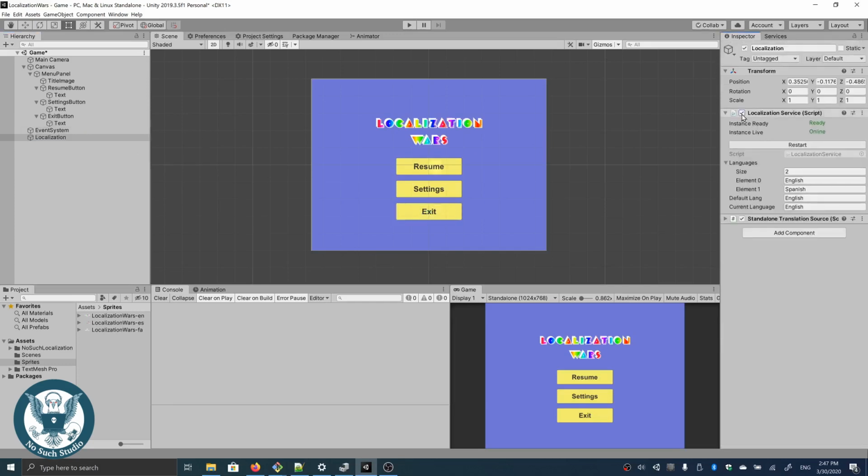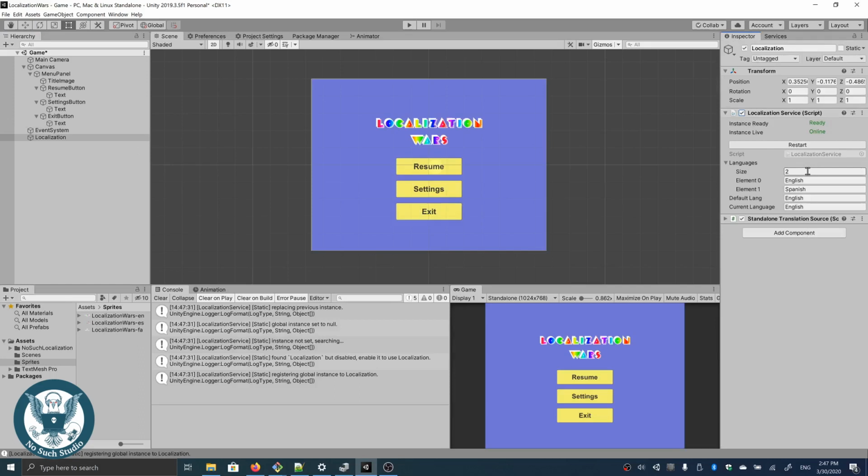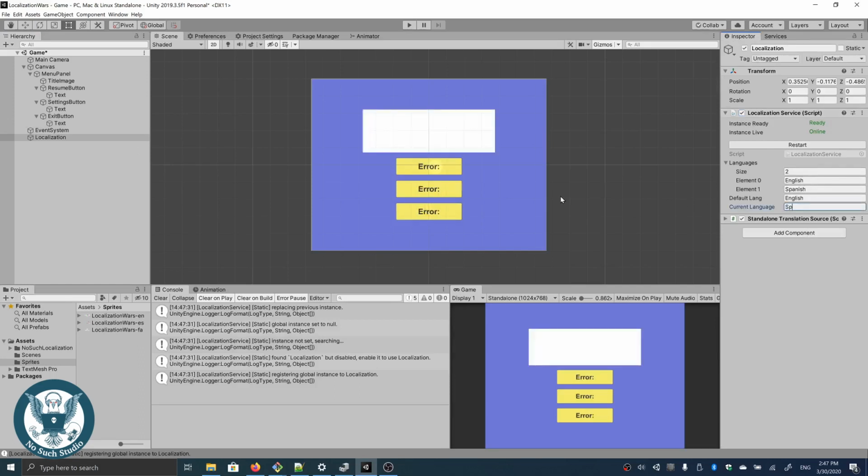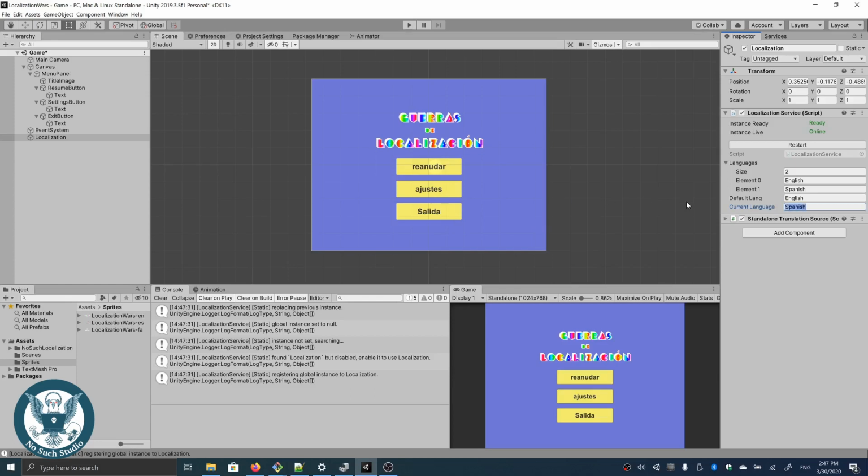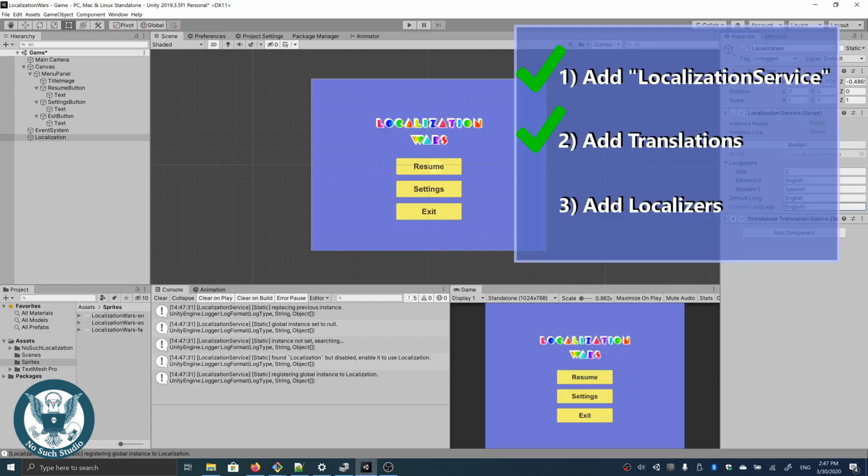So if I go to my service and change the current language to Spanish, as you can see again, when the language is not valid, all the text boxes show an error message to indicate that currently the settings are not correct. If I change the language to Spanish, you will see the Spanish text. And if I change it back to English, everything is in English.